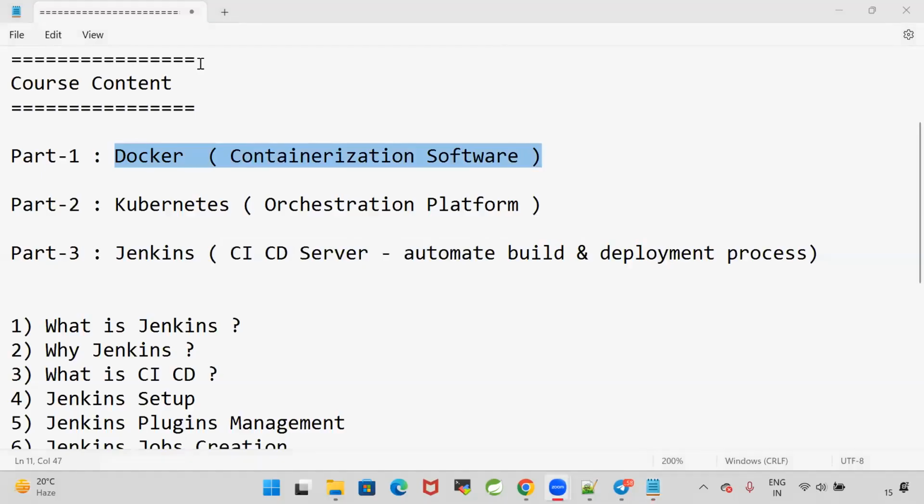Got it? Guys, are you able to understand? So what are we going to learn as part of this course? As part of this course, we are going to learn Docker, Kubernetes, and Jenkins.